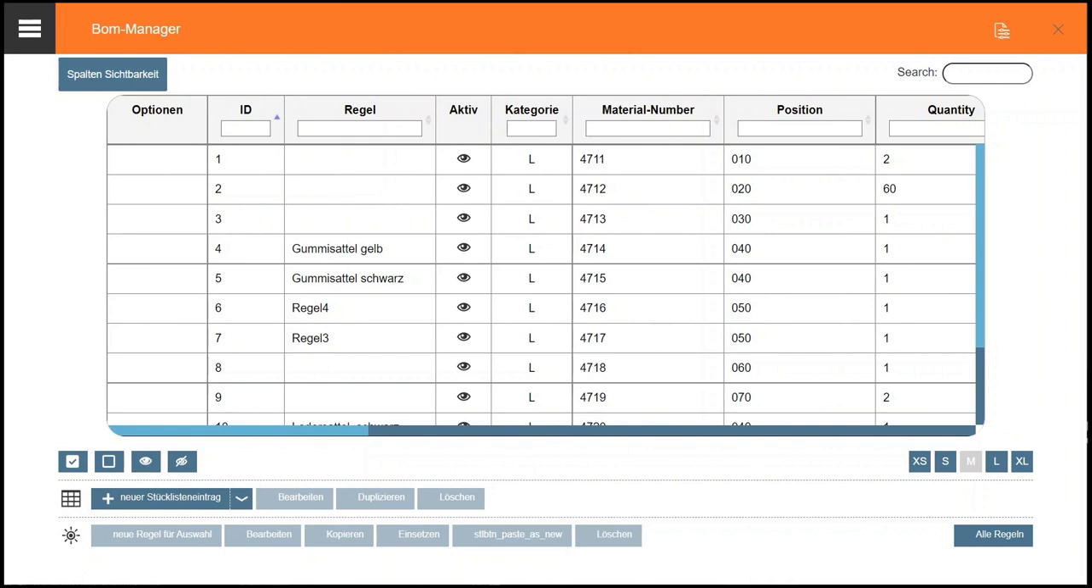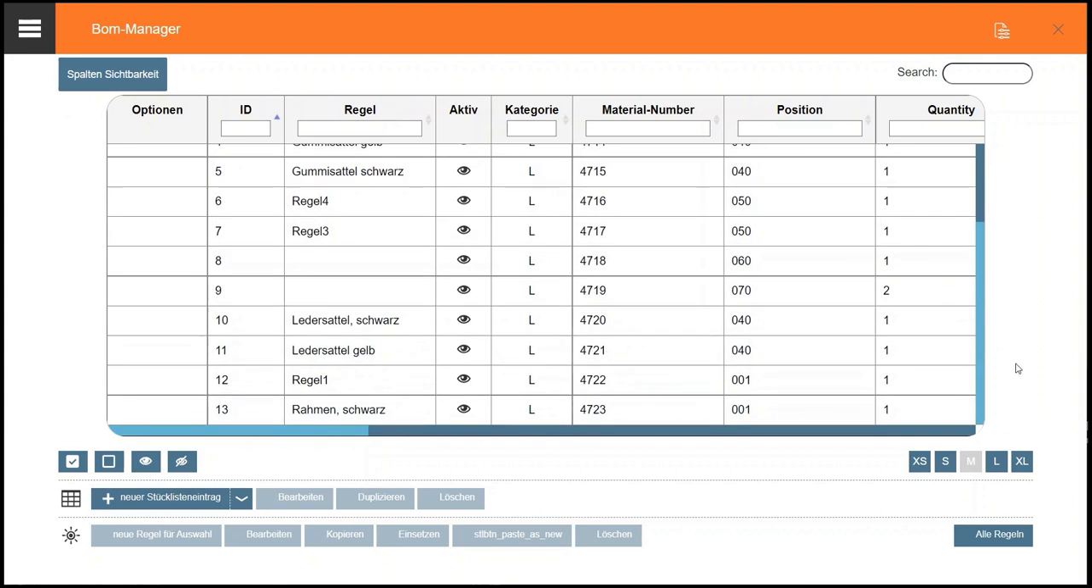Here I have maintained all the options, i.e., all the materials that are required for my product for the later price calculation in the actual configurator. To learn more about the Bill of Materials editor, click here. Here I have maintained all price-relevant materials of my product.